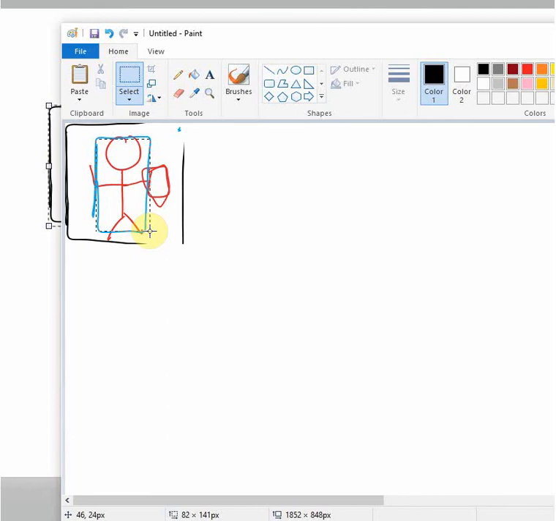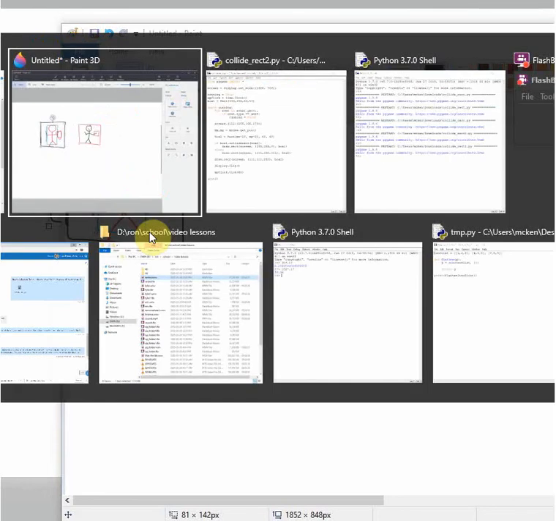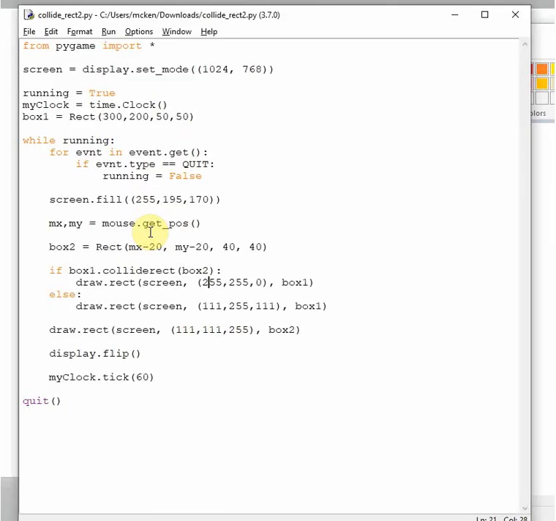Now if I do a highlight, look at the bottom of the screen there. Now I changed my location a bit, but anyways, so 46, 24 and the width and height 81, 142. Okay, so I write down 46, 24 and the 81, 142. Okay, so how do I incorporate this into my code? Well, go back to my example.